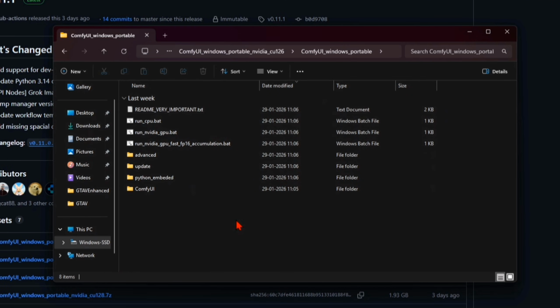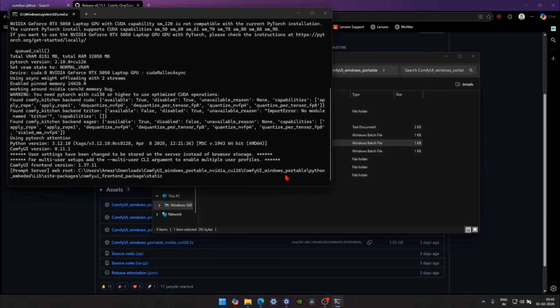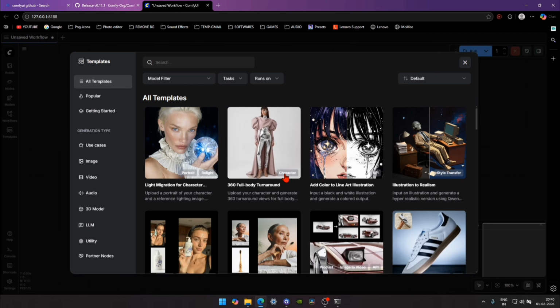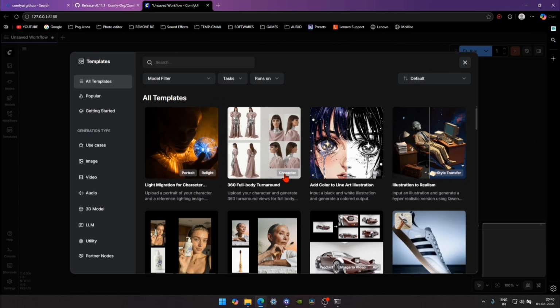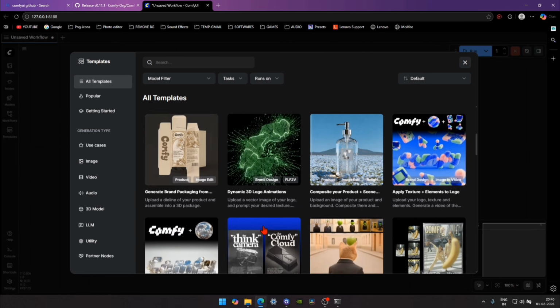Inside, you will find two run options. The first is for integrated graphics, but since we want performance, we will choose the second option to run with the dedicated GPU. Run the file, let the command window load, and it will launch ComfyUI right in your browser via your local IP. By default, ComfyUI shows standard templates, but for this tutorial, we want high quality.